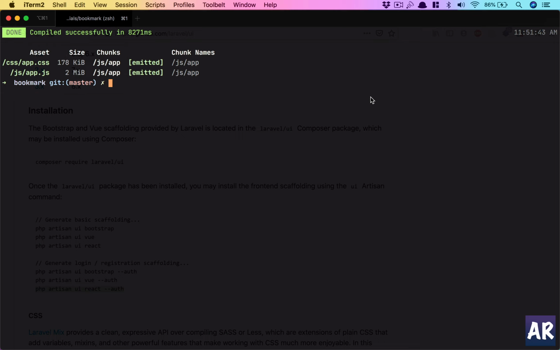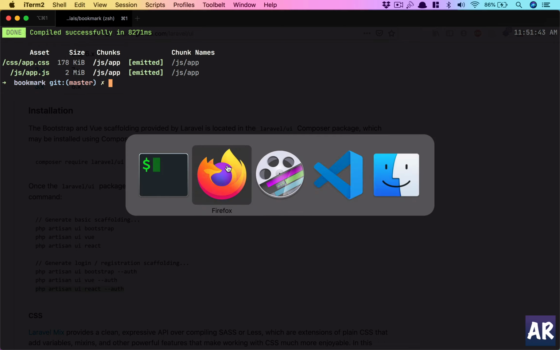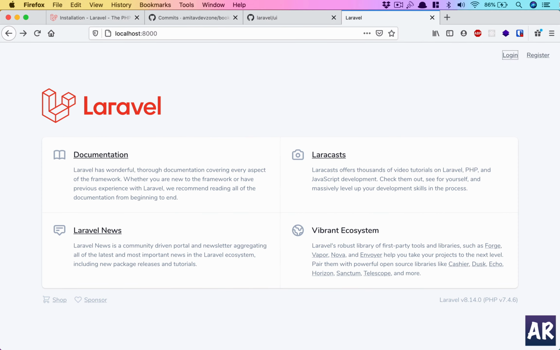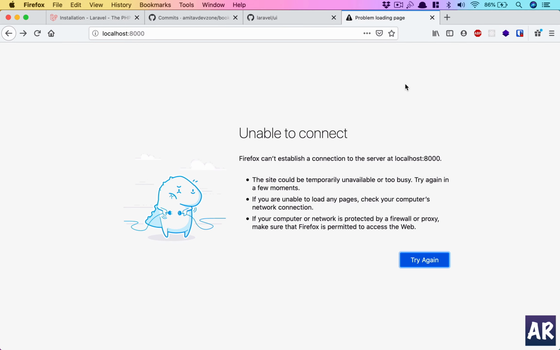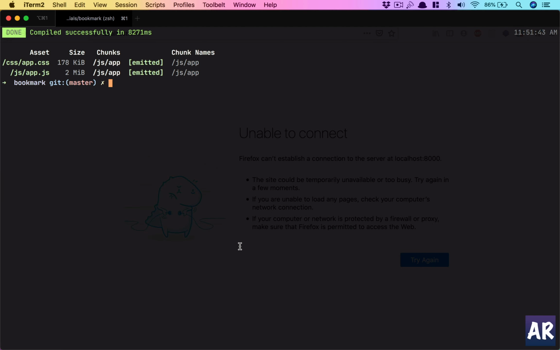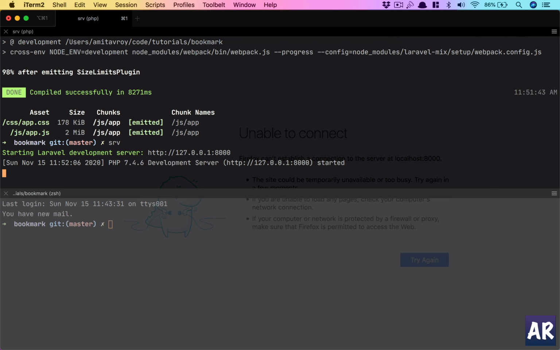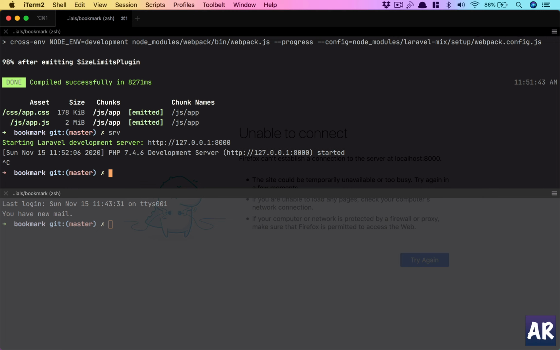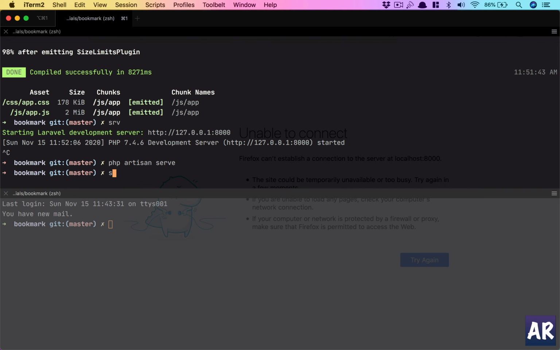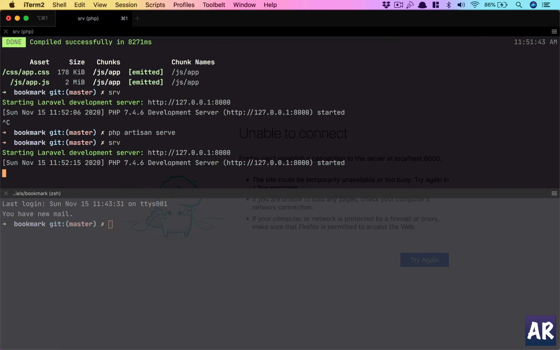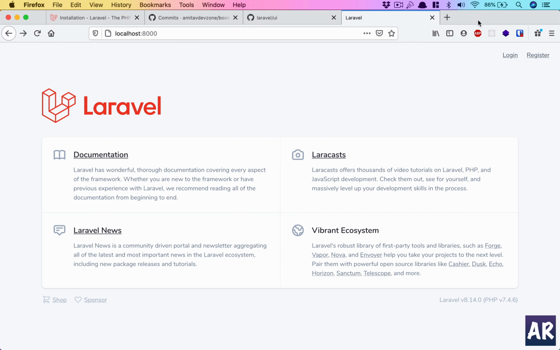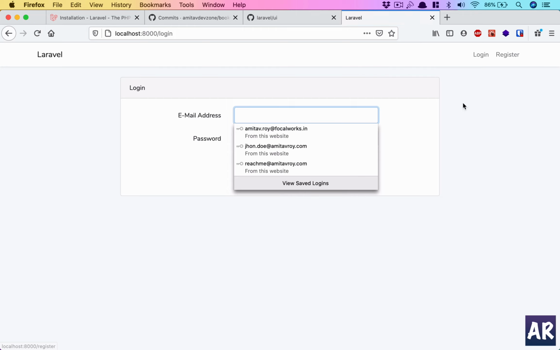So npm install is done and the npm run dev command was executed successfully. Now if I go to the login page after refresh, oh, sorry, I have to serve it again, obviously. So srv, sorry, if you're not aware, is my equivalent of php artisan serve. It's a shortcut which I have created, which is srv. It starts the application on port 8000. I refresh and my login works.